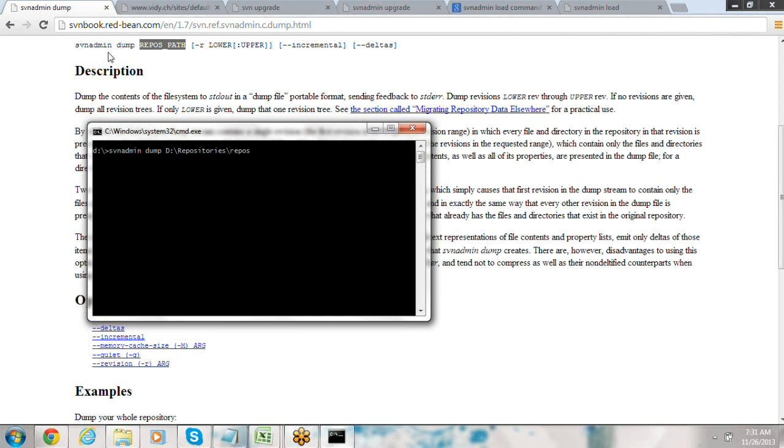SVN admin dump. The command that we are going to use is svnadmin dump repos path. What dump does is dump the contents of the file system into a dump file, which is like a portable format which SVN can understand.